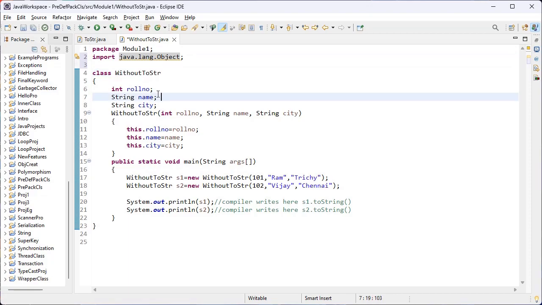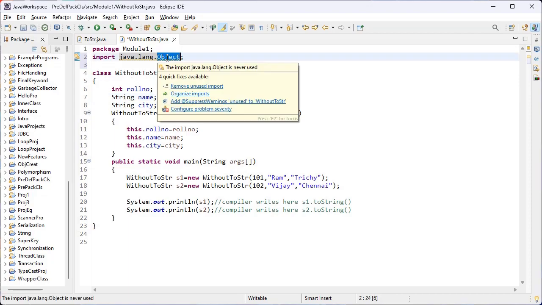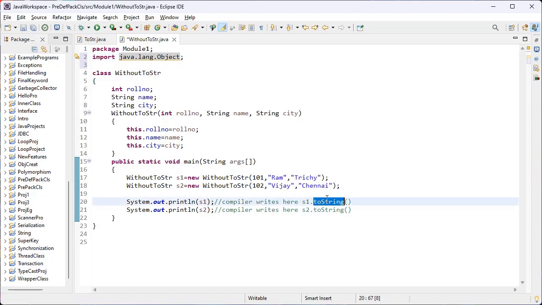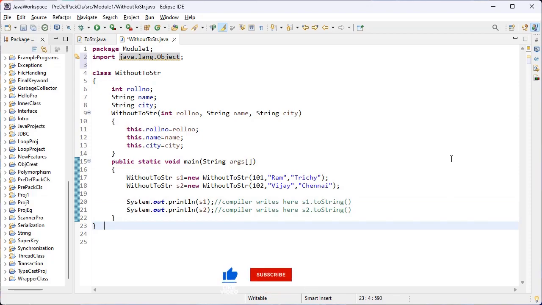In the polymorphism concept, we have discussed the overriding concept. Inside this Object class, we have the inbuilt method toString. If I try to print S1 on my console, because of this method, we will get the name of the class, an at symbol, and then the unsigned hexadecimal representation of the hash code of the object. Let me execute this one.